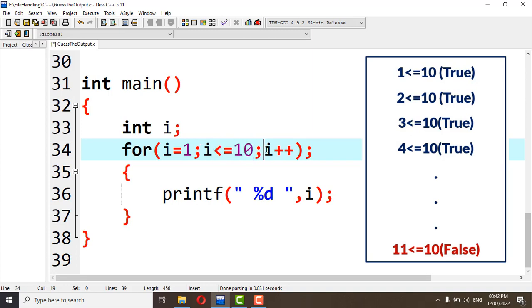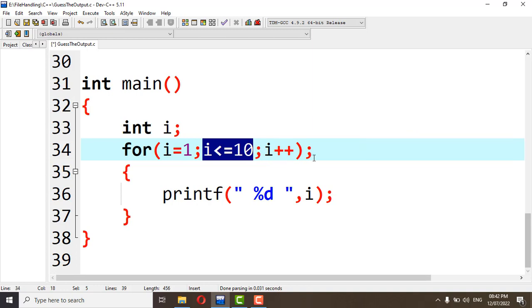So when the value of I becomes 11, the condition 11 less than or equal to 10 becomes false, and then it will take control out of this for loop. Outside of this for loop we have a block of code where we have executed printf, in which we have displayed the value of I, and the last value of I was 11, so it will display 11 once. So that is the output of this program.